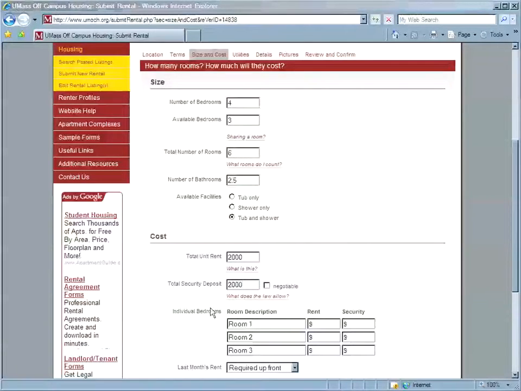The next section is the Individual Bedrooms section. If you chose Vacant in the Occupancy field of the Location tab, you will not see this field. In this tutorial, because there are 3 bedrooms available, we have 3 rows in this section. On each row, you can specify the rent and security deposit for 1 room in your rental. Again, by law, a room's security deposit can be equal to or less than 1 month's rent. When sharing an existing household, the rent for the individual bedrooms will usually add up to less than the total unit rent. Same goes for security deposit.